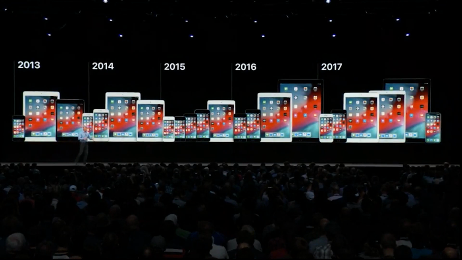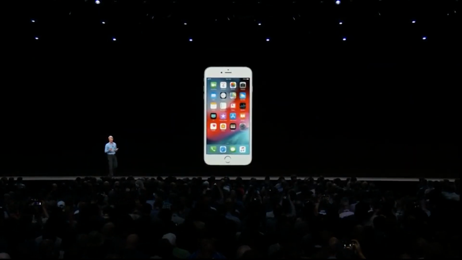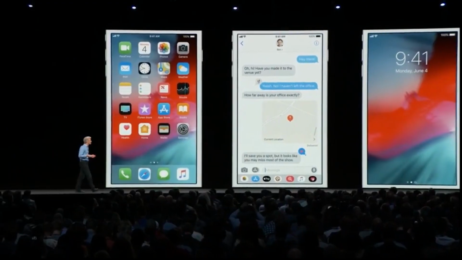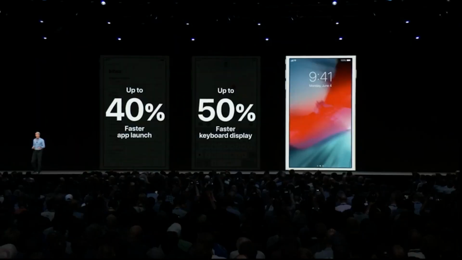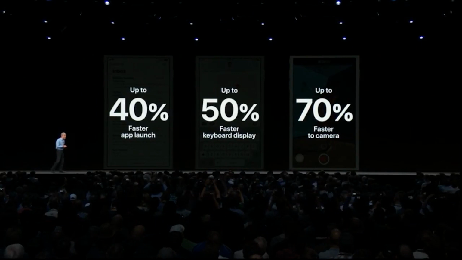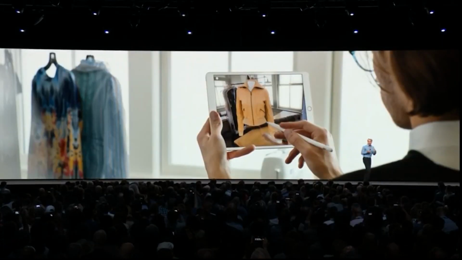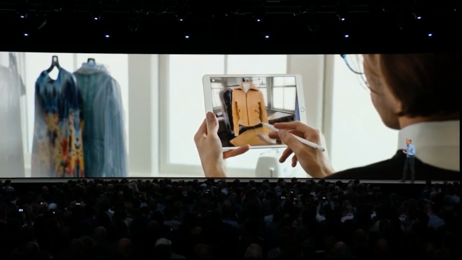iOS 12 will be available on all the same devices as iOS 11. And I'm going to use an example of a popular phone from a few years ago. This is the iPhone 6 Plus. You'll see that apps launch up to 40% faster. The keyboard can come up to 50% faster, and you can slide to take a photo at up to 70% faster.